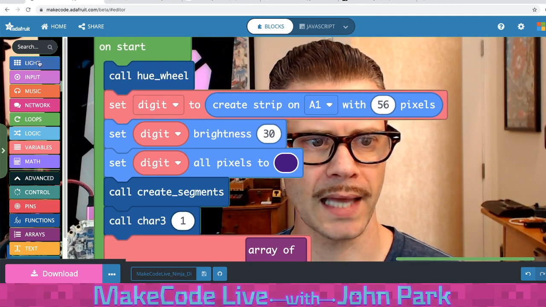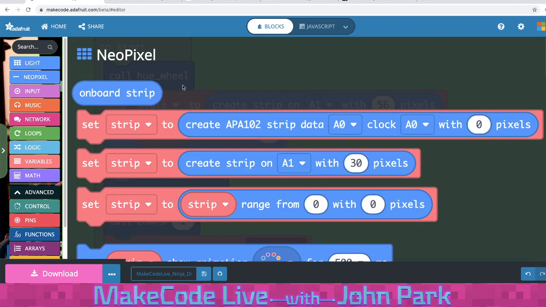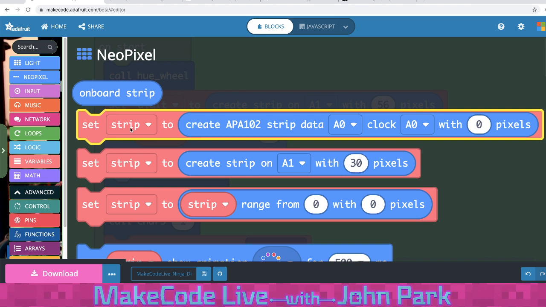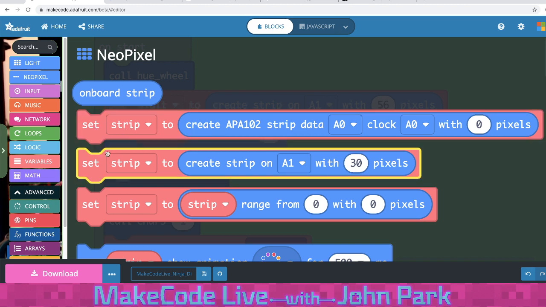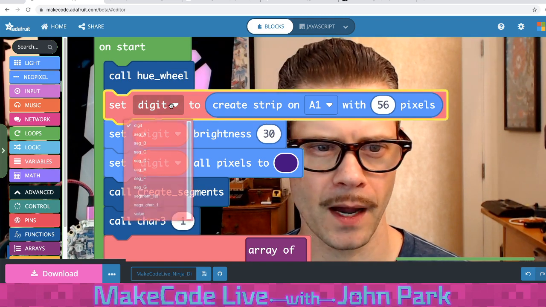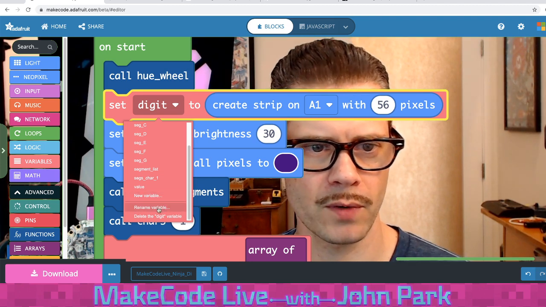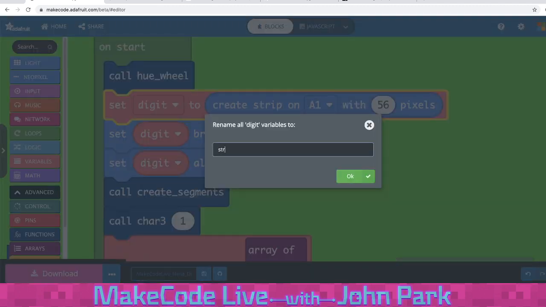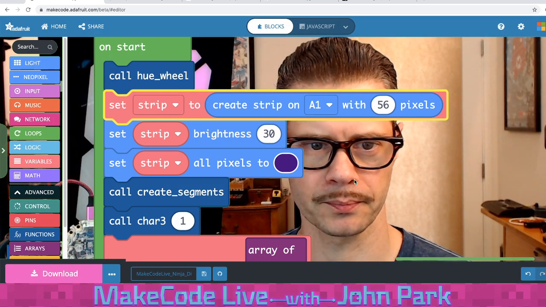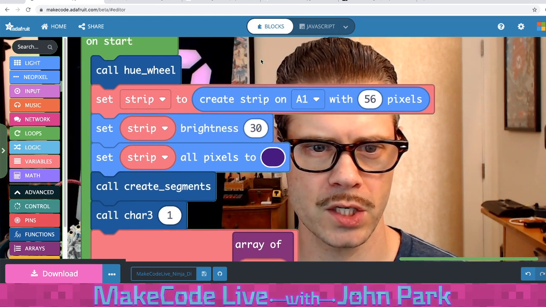And we get it over in the Light category. If we head to NeoPixel, it's this third one actually. Set strip to create strip on A1 with 30 pixels. So that's kind of your default. What I've done, I named it digit, but that could be called strip. In fact, I'm going to rename it strip here just to make it a little clearer. So I'm going to rename that variable, call it strip. So that's our NeoPixel strip. And that just automatically renamed it everywhere in the program, so we don't have to worry about changing it in a whole bunch of places.